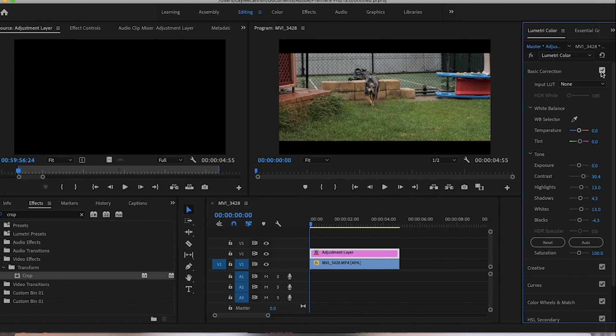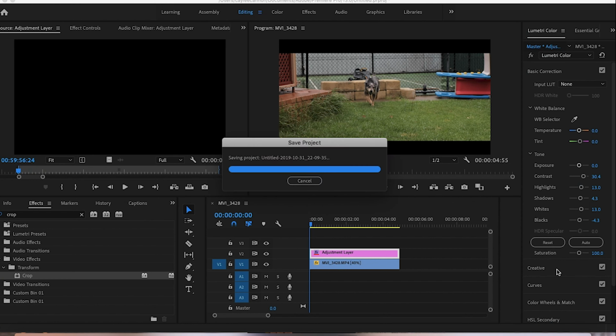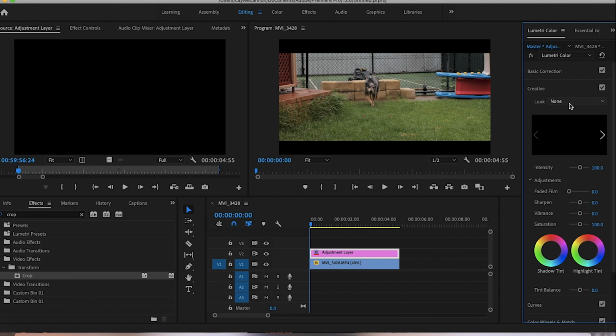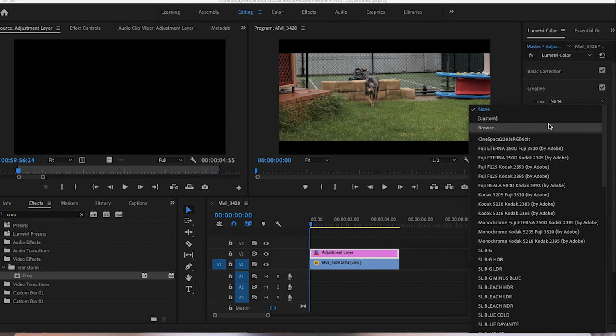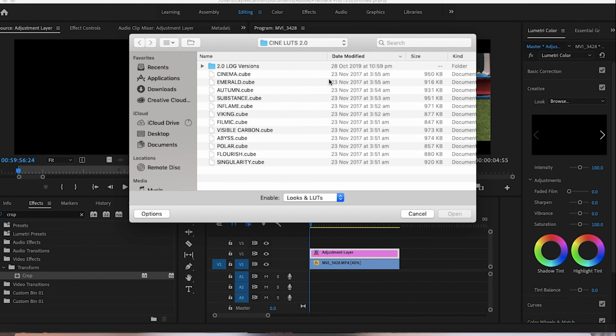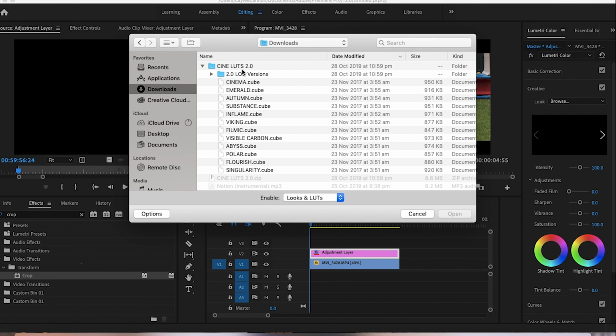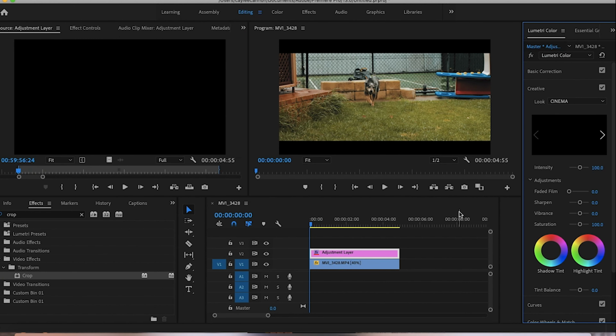So, for example, I'll go to the Creative tab right here, and make sure your adjustment layer is selected, of course. Then click on Look, and I'm going to hit the Browse icon and go into my downloads. Here we go, here's a LUT pack. If we're going for, okay, let's click on Cinema. Open. Okay, so that added a cinematic look to it, but it looks a little bit harsh.